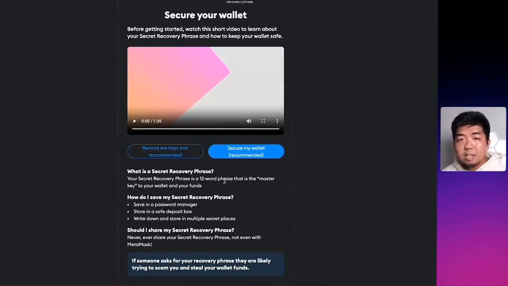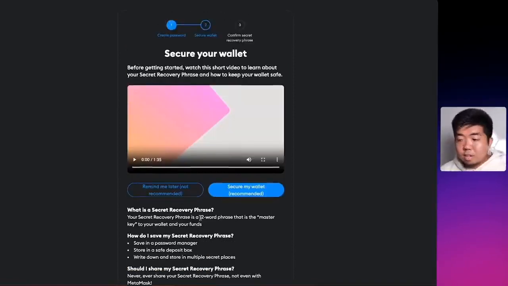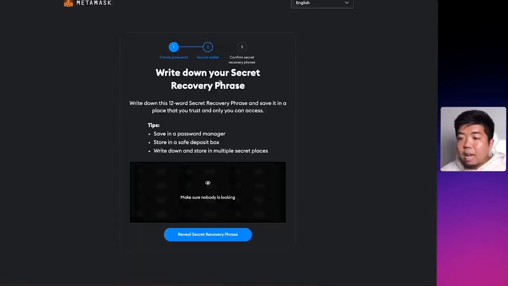In this case, it's going to be a 12-word phrase, 12 different words in a specific order that you have to copy down and store on the side, somewhere secure. Again, very much like your private key, you don't want to just give this out to anyone. So once you read a little bit about that and you watch that video, we'll hit secure my wallet, and you'll see here, it'll say write down your secret recovery phrase. They're going to show you a 12-word secret recovery phrase, and we can save this into a password manager, store it in a safe deposit, write it down, and store it in multiple secret places. So what you'll do is reveal your 12-word secret recovery phrase, write that down, store it. Once you're done, we'll be able to continue to the next section.